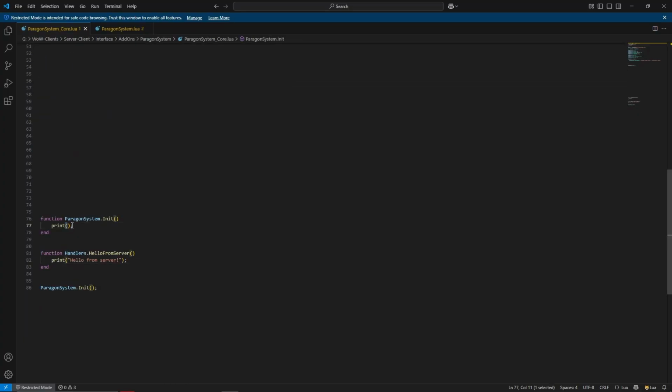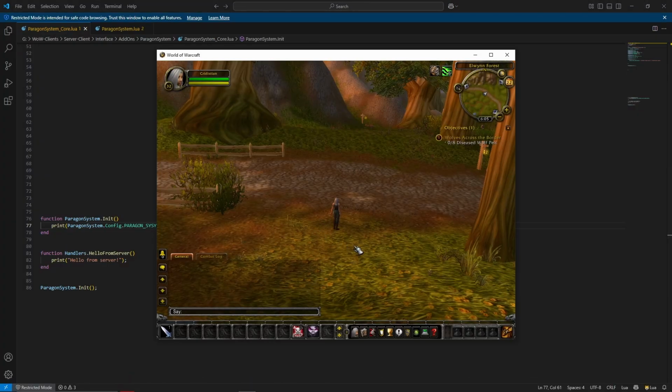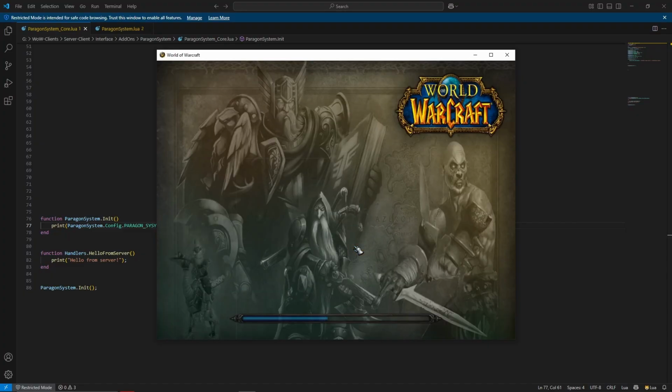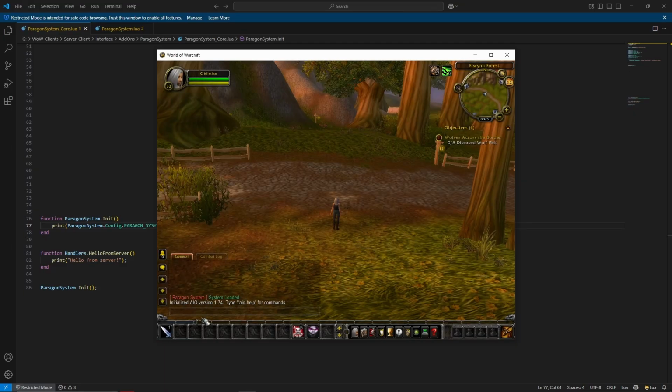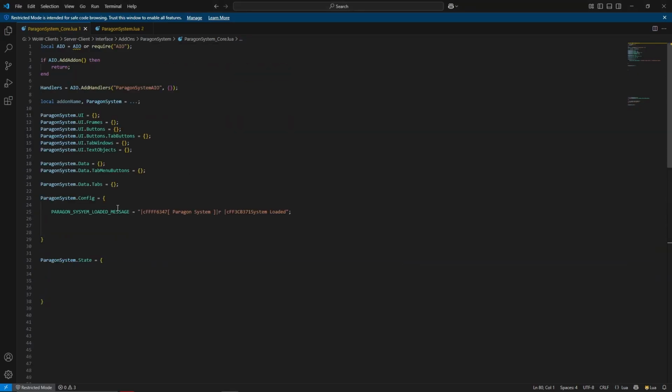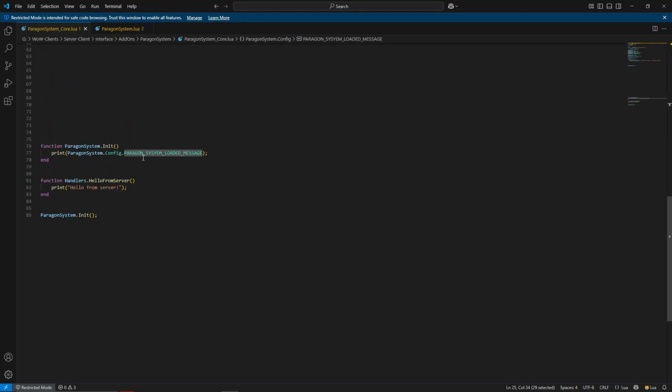So now in our print function, what you want to do is just write paragon.config.paragon system loaded. And now hit inside, and I should note, every time you make changes on the client side in add-ons, you can just write /reload, and the client add-on reloads. As you can now see, Paragon system loaded, which is our own system loaded variable, is being shown and printed.